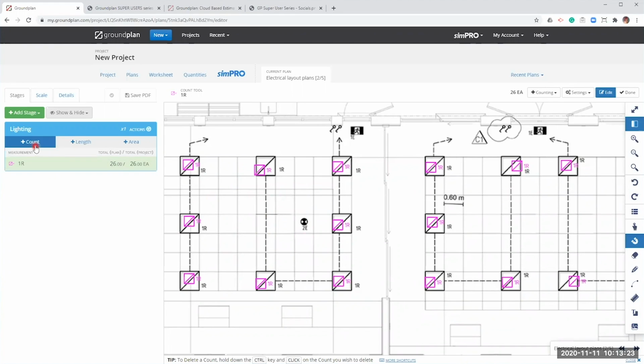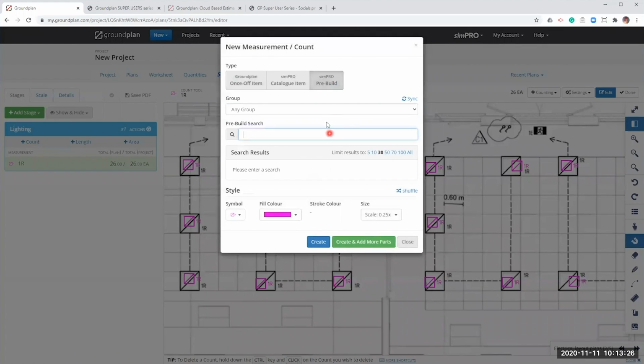So next up, I'm going to be adding in what is noted on the plan here as a 2E. Now I happen to know that this 2E is actually an LED emergency light, otherwise known as a SPIT, which I have set up in my SimPRO Prebuilds. So I'm going to select here to add this particular count as a SimPRO Prebuild.